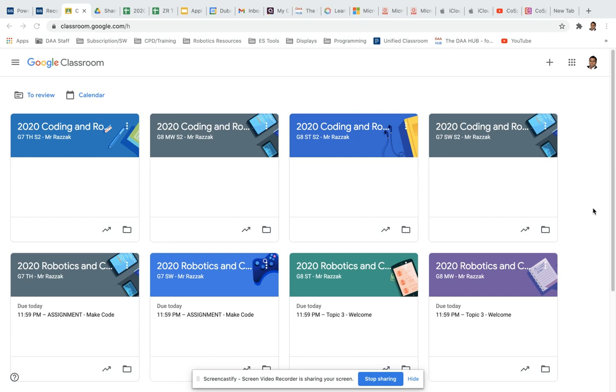Today we're just going to have a look at the Google Classroom home page. It's a good time to have a look at organizing your classes again, especially if you're changing classes for semester 2 and you want to reorganize the home page once you've created your new classes.